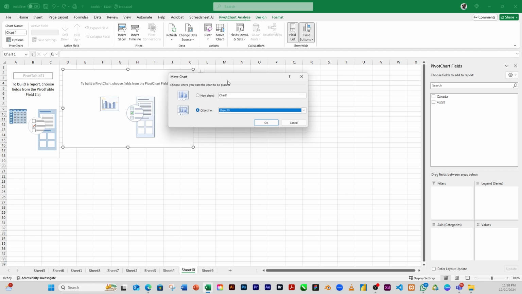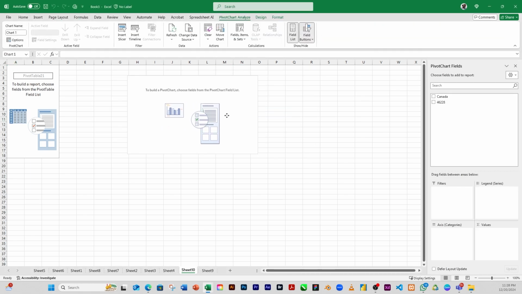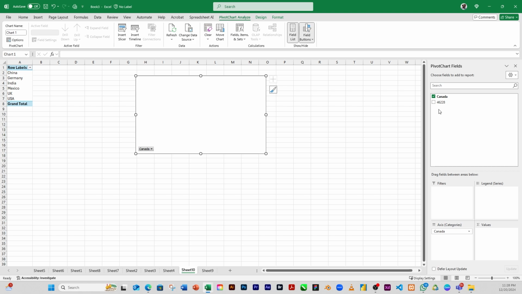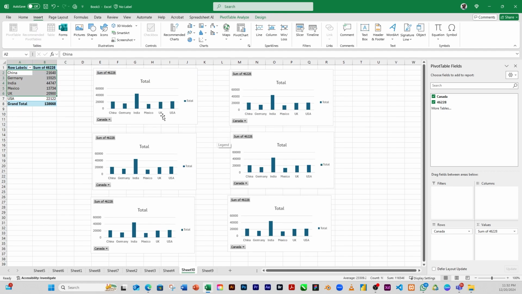So we can drag down this Canada. Let me put it here. And the value, put it here, and it will plot. So this is a pivot chart. So I think that is all for charts.